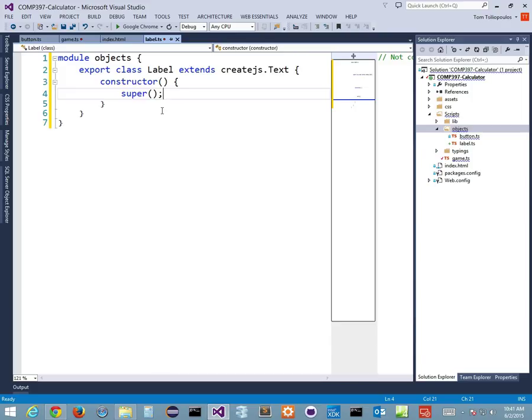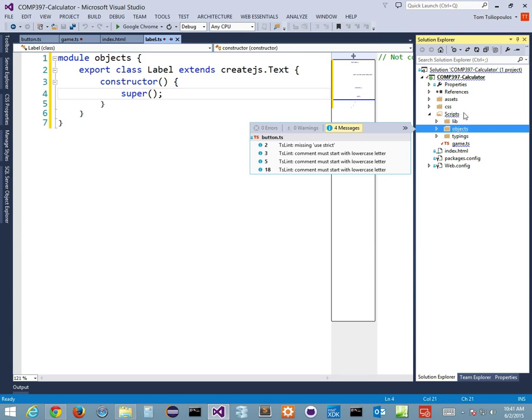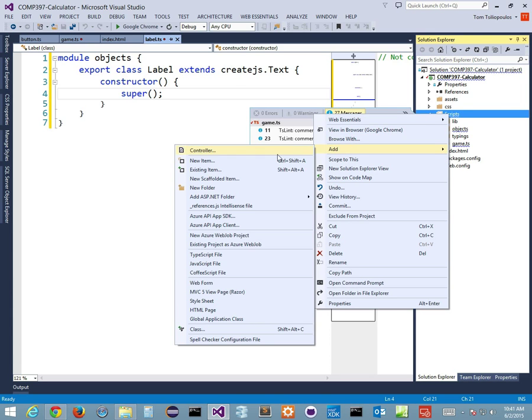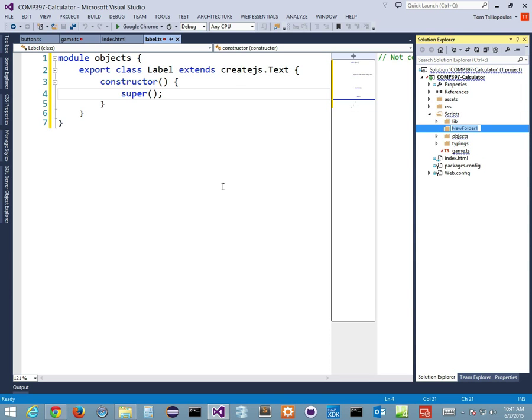But I don't want to put them in the objects module. Where would I want to put this? Well, in its own module. Let's make a new module now, just to confuse you even more. So inside my scripts, I'm going to create a new folder, add, new folder. This is the way I prefer to create a new module. You don't have to do it this way, but I do it from a structure perspective. Let's call this module config. So this is our configuration module.